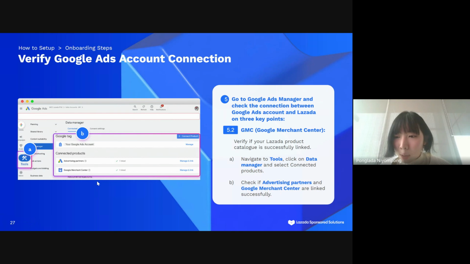The second thing to verify is the GMC, or Google Merchant Center. This one is to verify if your Lazada product catalog is connected to your Google Ad account. So you can verify by going to Tools and choosing Data Manager. And under the connected product, check if you can see the advertising partner and the Google Merchant Center are linked.